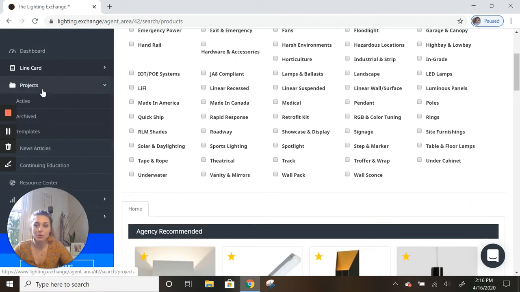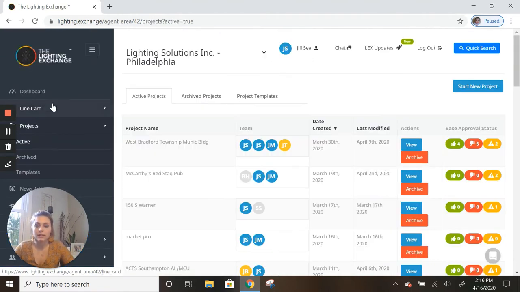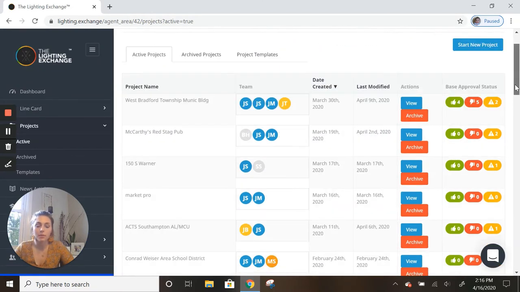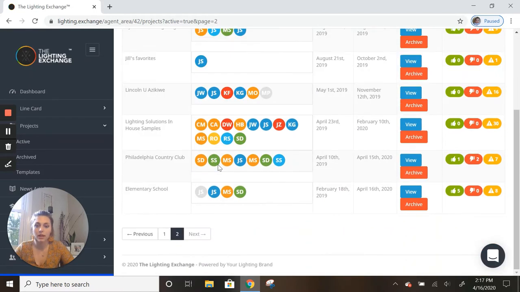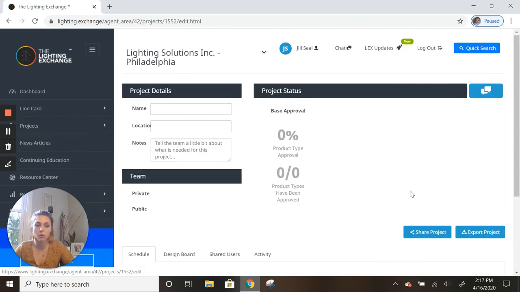Next, I want to show you that you can create projects. This is great. So if maybe you said that you are looking for a wall sconce, maybe I created a project in the Lighting Exchange and sent you a few options of sconces. So go in here and I'm going to show you an example of a project that we worked on.